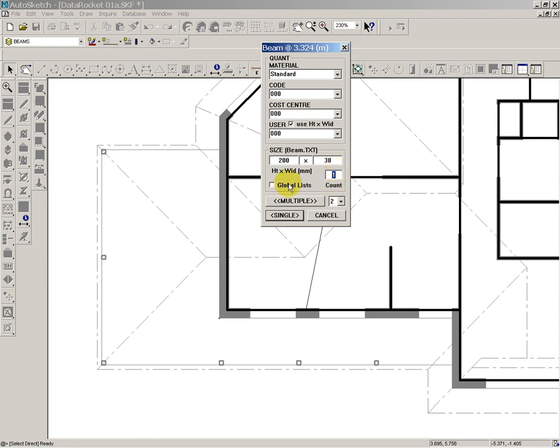Global lists, this is quite important. This is a new item. If you've used the program before, you wouldn't have seen this. If this is ticked, it's the old way of doing stuff, where one list has everything in it. But with leaving the tick out, it means that our lists are very short, and they're lists per item. So each item would have its own lists for material, code, cost center, and user size.